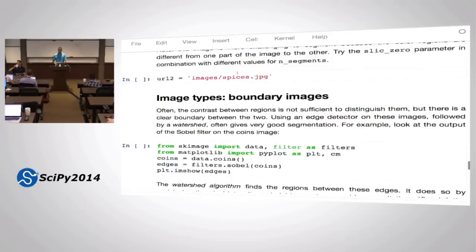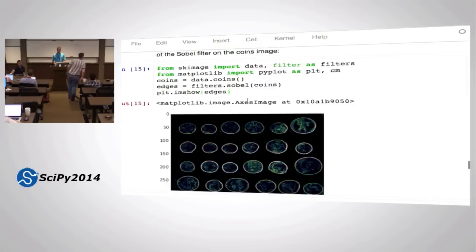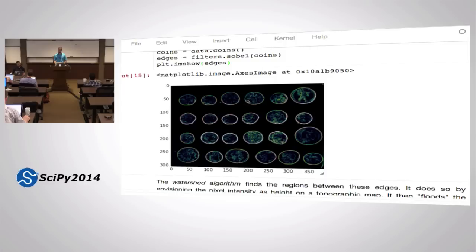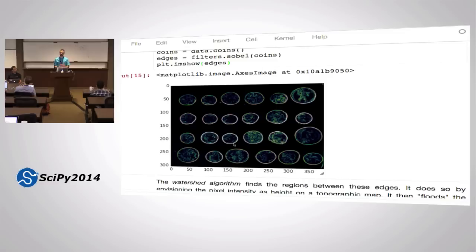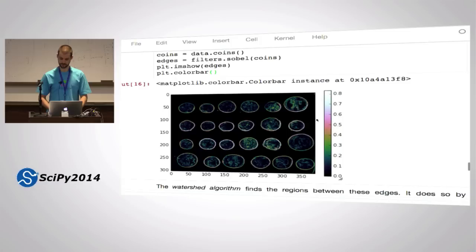Okay, so I'll go into the other type of segmentation that we do, and that's boundary images. Essentially, we're going to use some of the edge finding that Tony talked about. So we'll import coins, and we'll do the Sobel filter, so we get some edges. And that's what it looks like. This is that cubehelix color map that I was talking about. So you can see that it's easier to distinguish between the very bright and just grayish parts of the image thanks to the color. That shows you what the color map is. It's increasing in intensity while also varying in color.